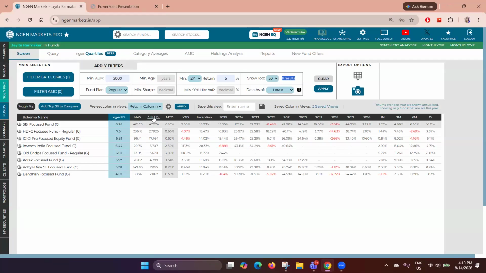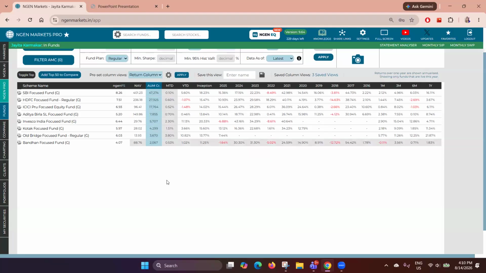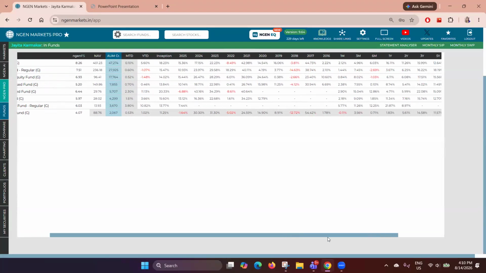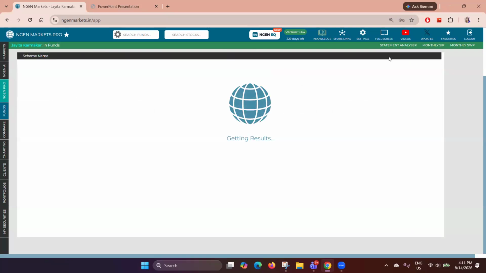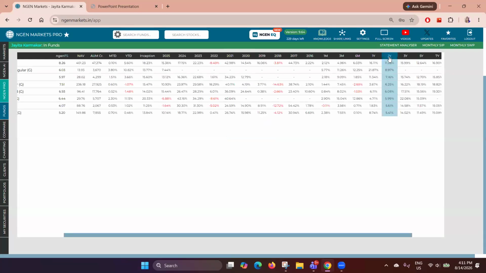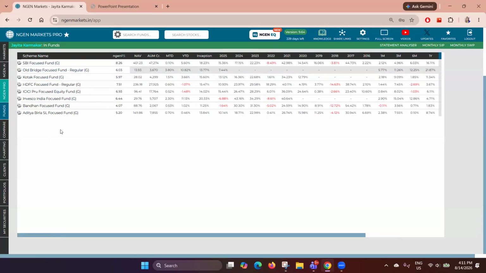So if you go to the AUM column and arrange this column in descending order, you can see that all these focused funds' AUM size is more than 2000 crores. Now you can scroll down the screen and use this scroller to go towards the right so that you can view the 2 years column. If you arrange the 2 years column, you can see that all these focused funds' 2 years return is more than 5%. So now these focused funds which you see, you can take these funds to the compare section.